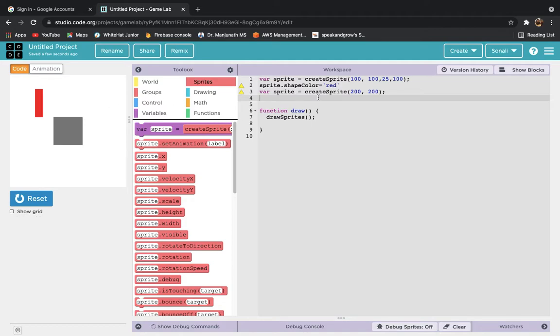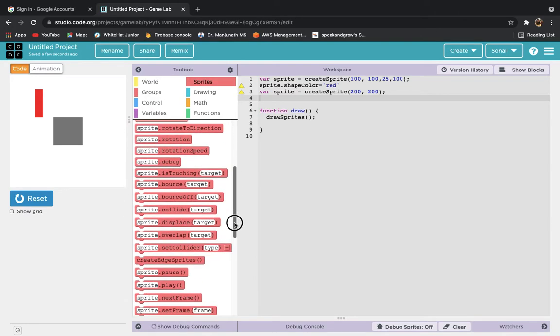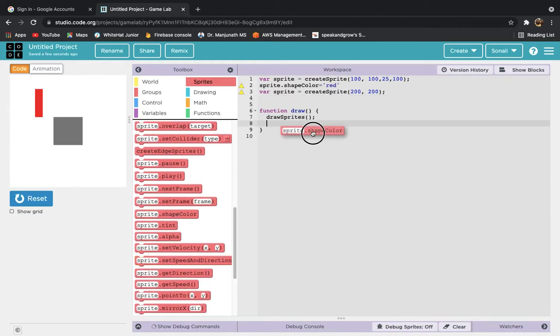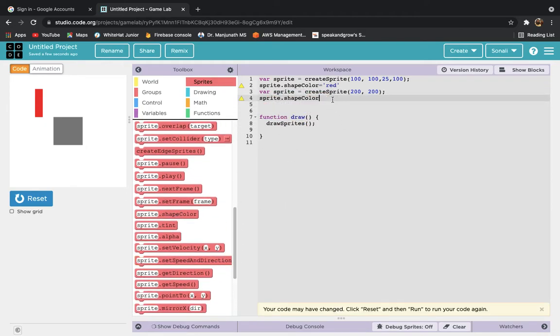Now I want to change its color to green. So what will you do? You will definitely drag and drop the shape color. Fine, let me find it. Shape color equal to green. The green color is set.